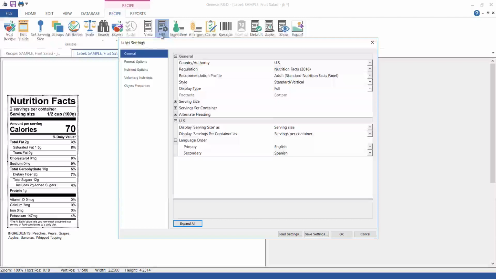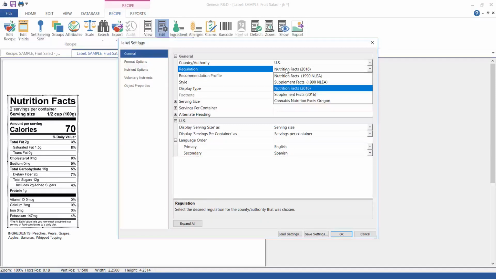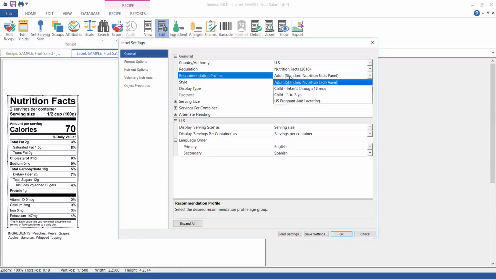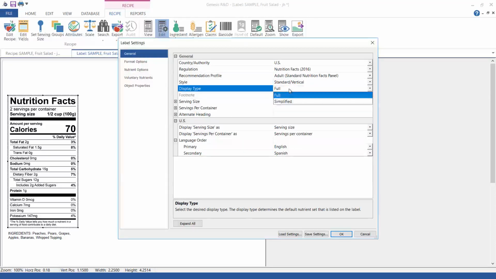Again, click Edit Label. If you have more than one country's labeling module, we have Canada, Mexico, and EU, as well as US, you will select which country or authority here. And then here's where you select the regulations. They're either going to be the old or new regulations. And the recommendation profile here, if available, style here, and the display type here.